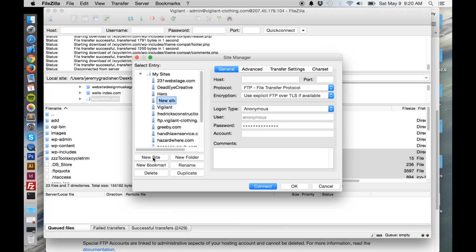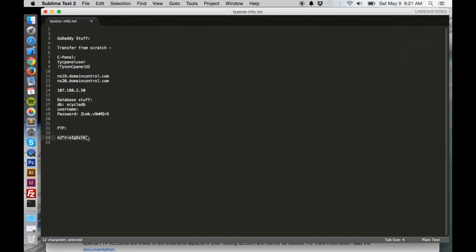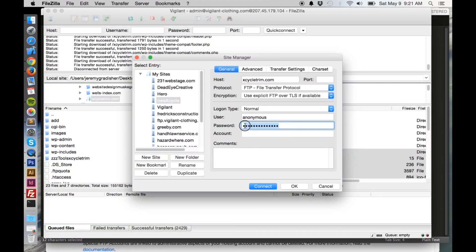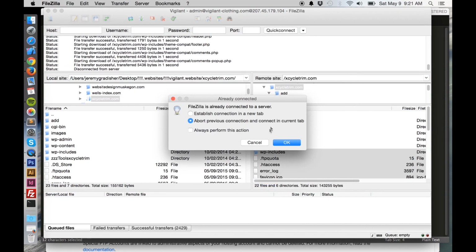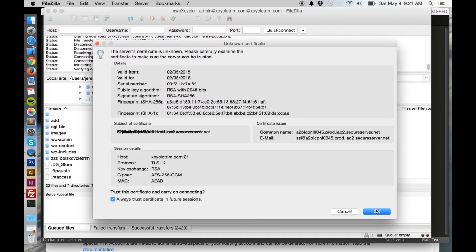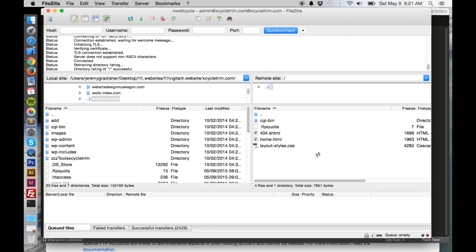Let's say new site. I'm going to call it new X cycle. Let's call this xcycletrim.com. Normally I'm going to leave this stuff alone. I am going to do this too. I'm going to do normal. So I'm going to need to know that password, which is this right here. And the user was admin at, so let's go ahead and I'm gonna hit OK. Okay, we got it here. Let's see if that worked. Yeah, I'm gonna trust that. And it did, it worked.